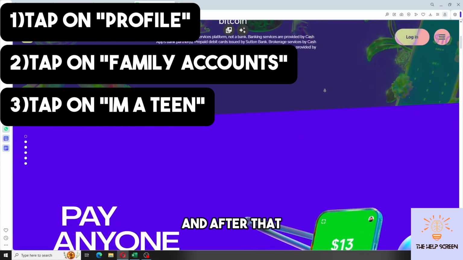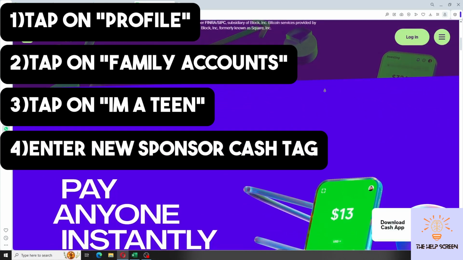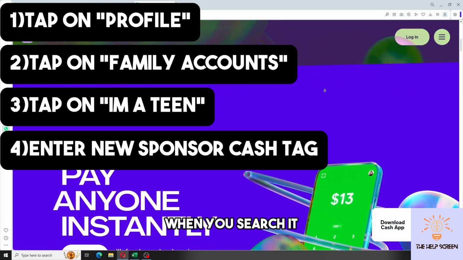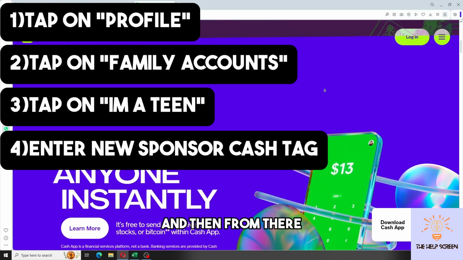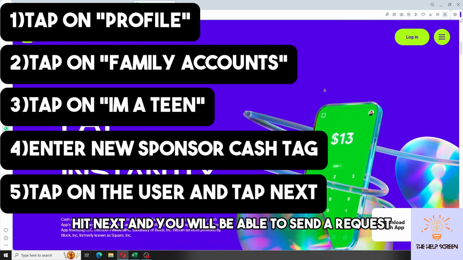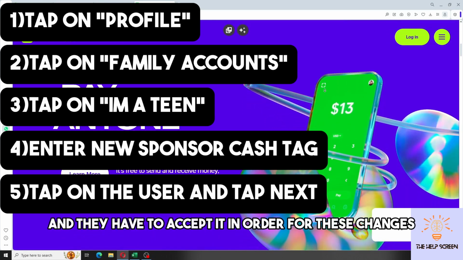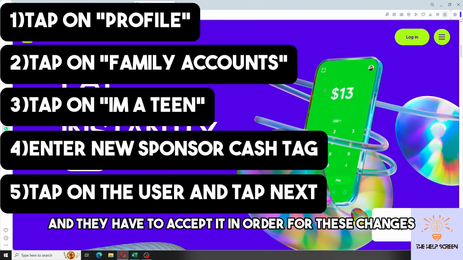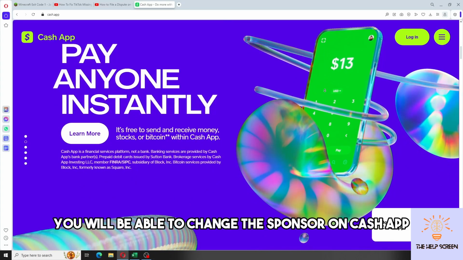And after that, you have to enter your new sponsor hashtag. And after that, when you search it, tap on the user profile. And then from there, hit next. And you will be able to send a request for a new sponsor. And they have to accept it in order for these changes to work. And from there, guys, you will be able to change the sponsor on Cash App.